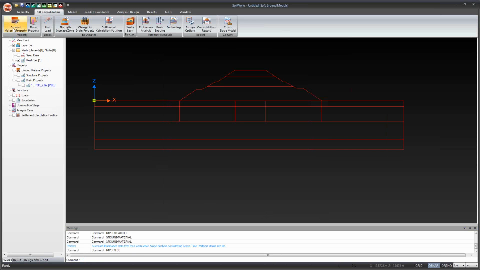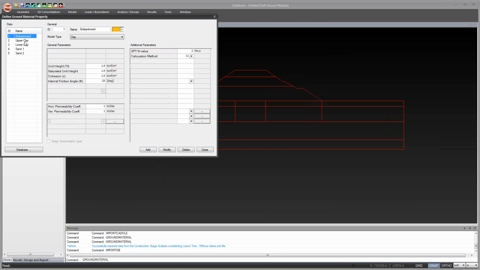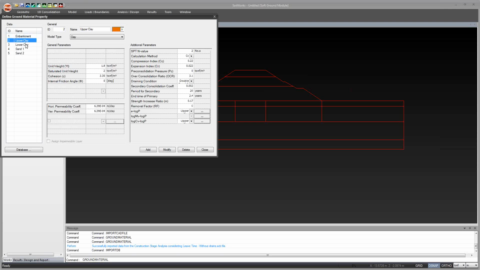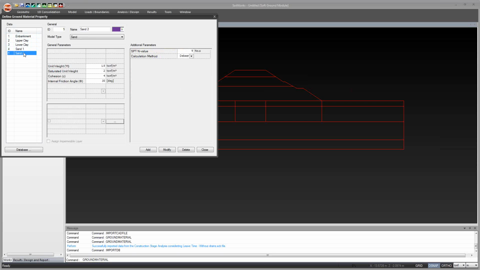Okay, now you can see that the ground material property has already been imported. We have the embankment, which will be doing the stage construction, that is, in construction stages. We want to check how, with each stage, the settlement is happening and how much settlement is happening after some period of time, and also study the influence of drains. So you have the upper clay, lower clay, sand 1 and sand 2.